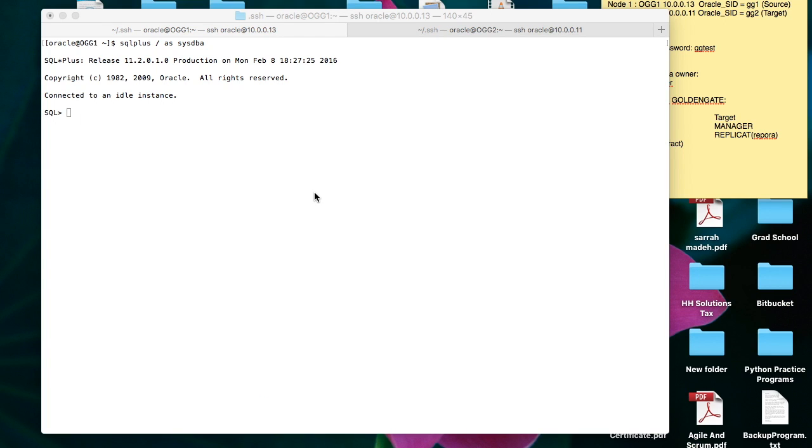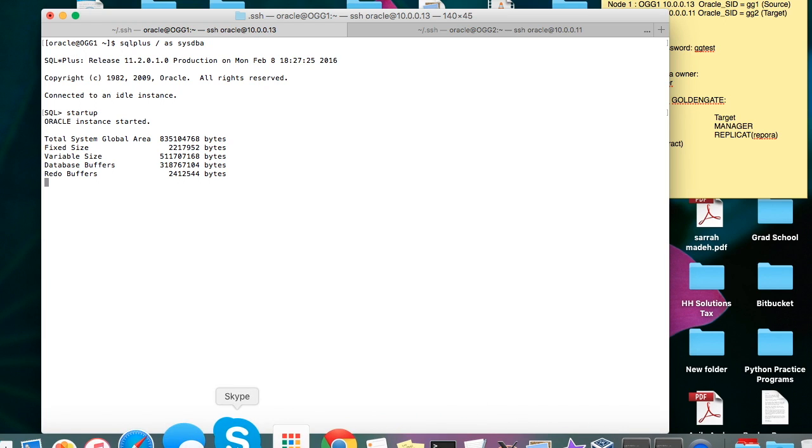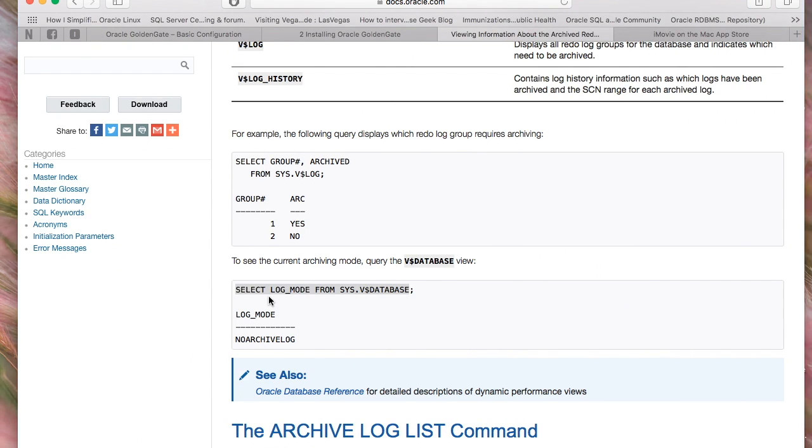As you can tell, they're both currently idle. I haven't started those two databases up yet. So that's the first thing we're going to do, start up. And the second thing is we need to check if archive log is enabled. In order to do GoldenGate, you have to make sure that archive log is enabled. If it isn't, pretty much simple as that, you have to enable it. So I've already enabled it, so if you want to check to see if it's enabled, you can run select log mode from sys v$database.